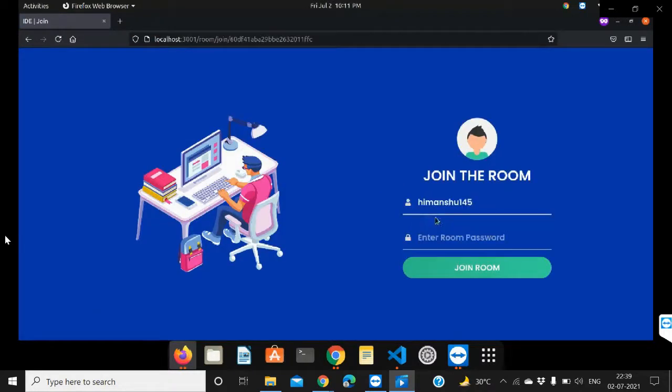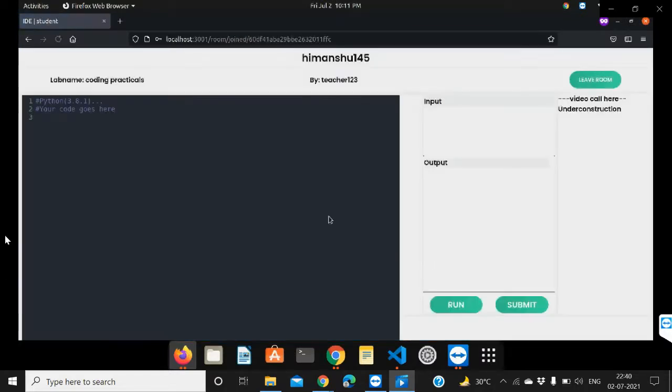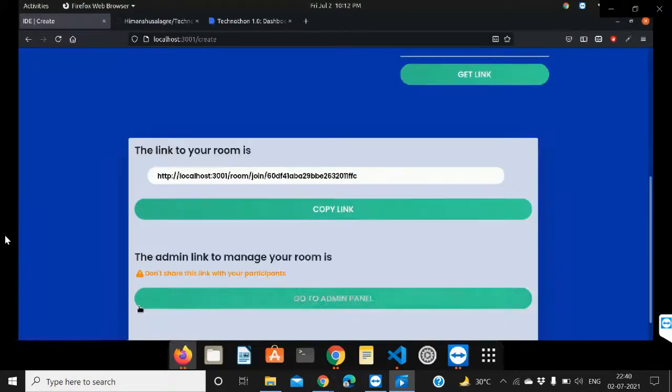Now as you can see, the link has been pasted and the password has been set, so it is easy to join the room. As Python is selected here, on the left-hand side you can see the code editor. On the right-hand side there is an input and output, and there is also a video call. We have two options, run and submit. Once we write the code, we can just click on run. Now you can see the output on the right-hand side of the screen.